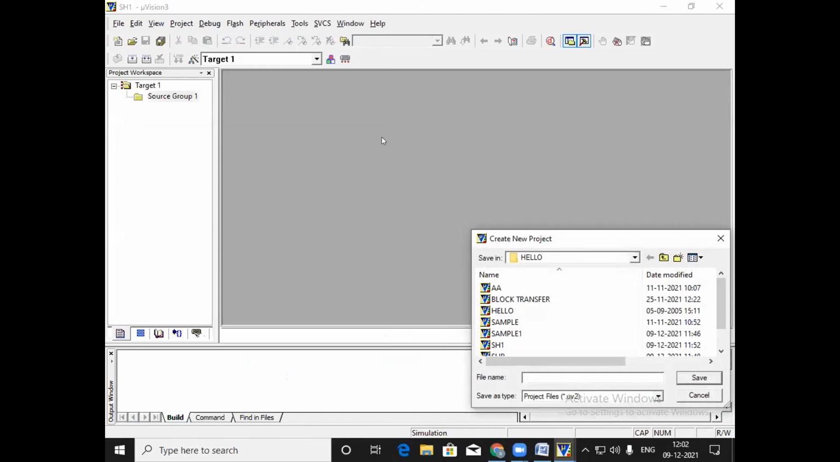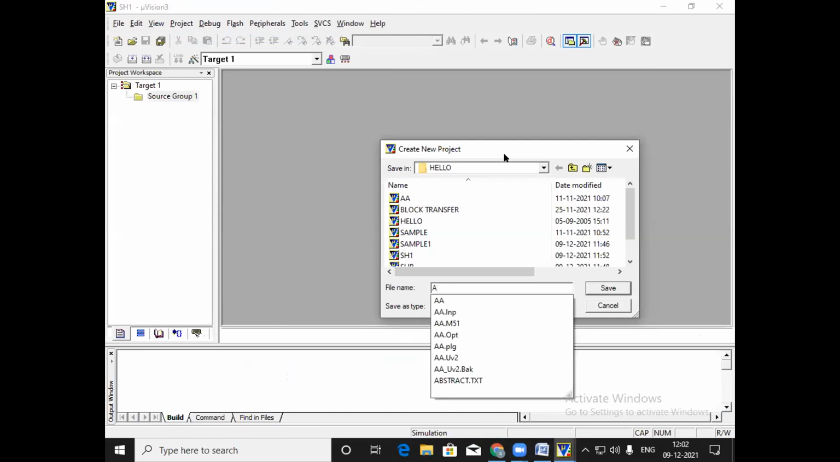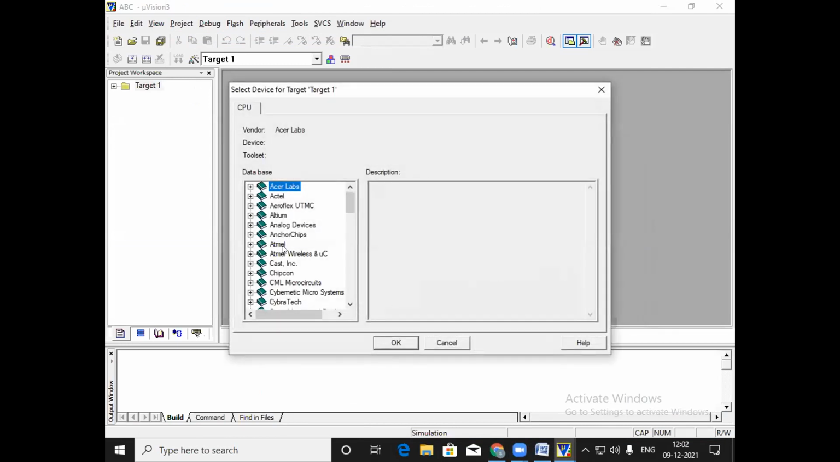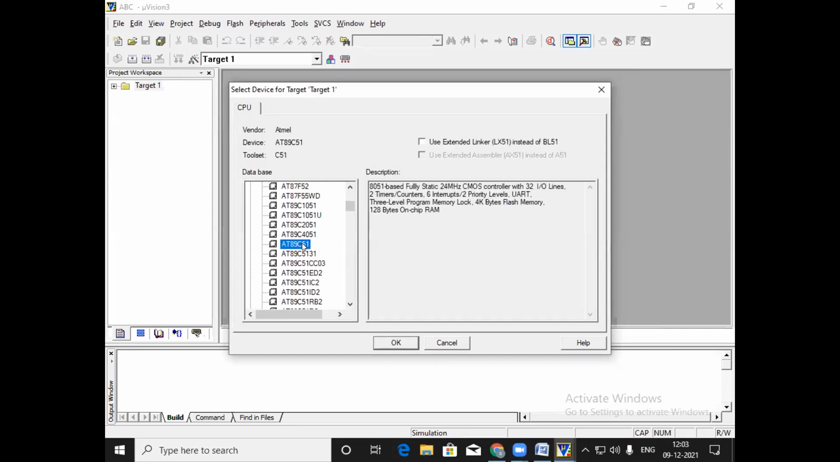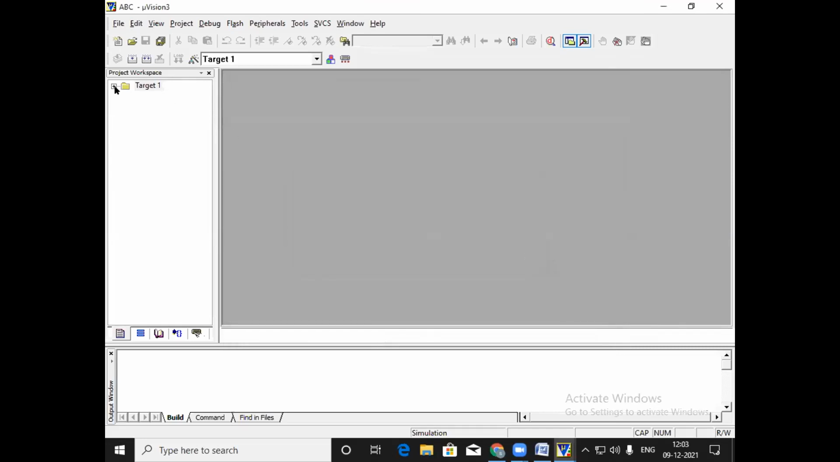न्यू प्रोजेक्ट. न्यू प्रोजेक्ट मध्ये गिव्ह द नेम ऑफ द प्रोजेक्ट इज देअर. कुठला नाव द्या? ABC सपोज. ABC. ओके, सेव्ह. हिअर ॲट मेल. ॲट मेल मध्ये यू गो टू द 89C51. ठीक आहे, 89C51. ओके, हिअर इज नो इज देअर. नो. टार्गेट फाइल इज क्रिएटेड, सोर्स फाइल इज क्रिएटेड.